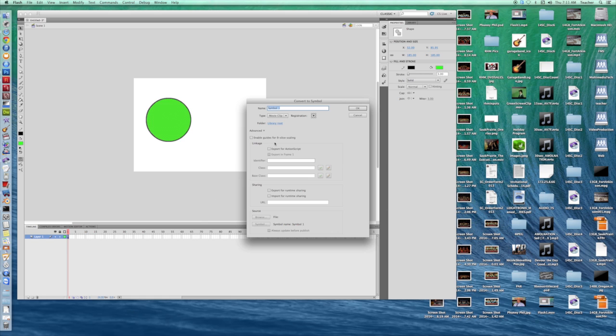Now there's a lot of different symbol types that we're going to be using. The one that we're going to start with is actually just a graphic. Okay, it's got no animation to it, but it groups everything together, and it knows that we want to work with it as one grouped object. We're just going to call this symbol 1 circle. Let's retype that. There we go.